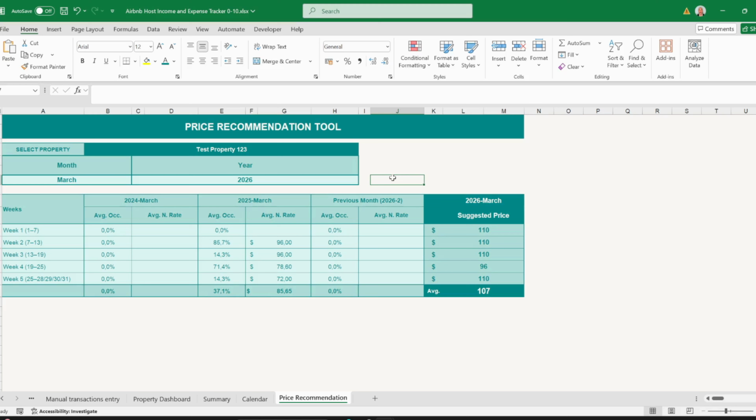How the algorithm works. The pricing recommendation isn't random. It takes into account the same month from 2 years ago, the same month last year, and the month immediately before the one you selected. It also evaluates the occupancy rate of each week within the selected month to detect demand patterns and seasonal trends. By combining these data points, the algorithm calculates a recommended weekly price that helps you stay competitive and maximize income. The more historical data you have, the better the recommendations will be.